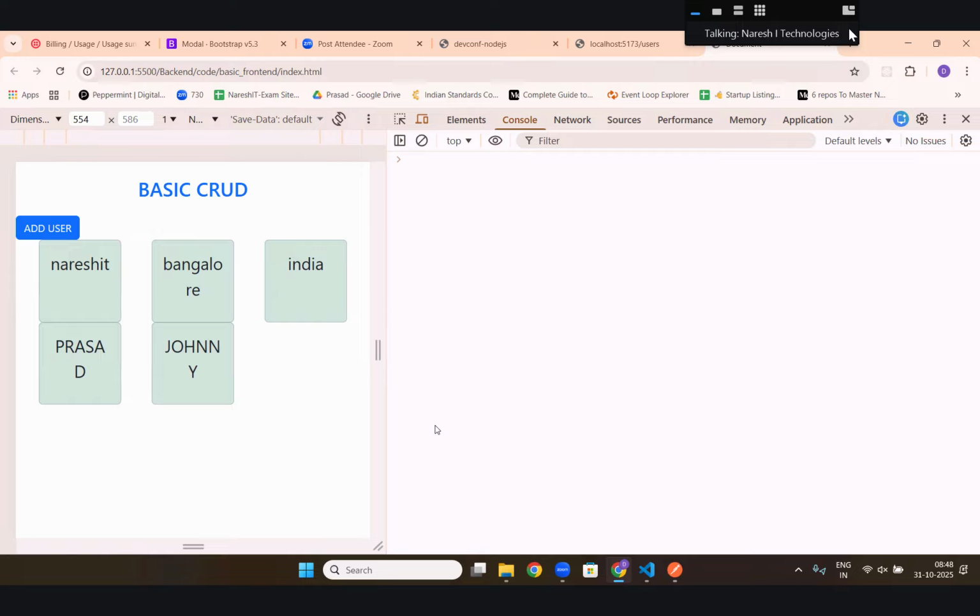Still, you don't know most of the backend, but I want people to do basic CRUD. If you do CRUD, then from Monday onwards, whatever I explain, when I explain Express, when I explain authentication, you will all understand. Most people here are not able to understand what fetch is. That is a problem.